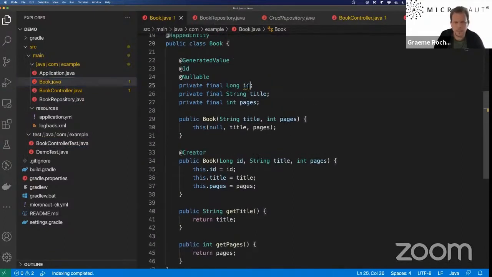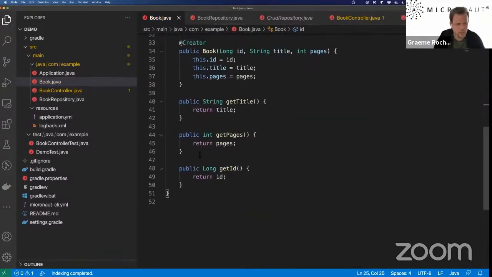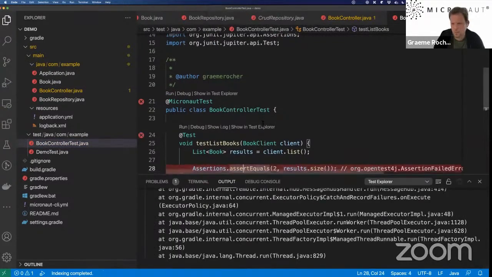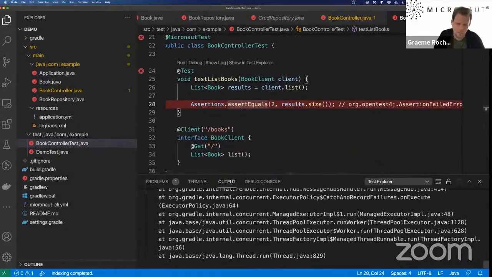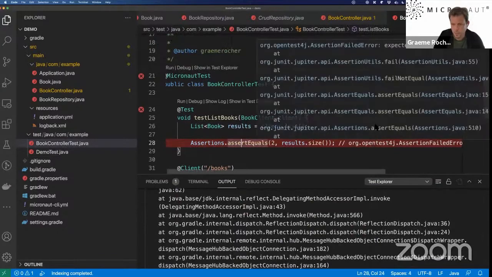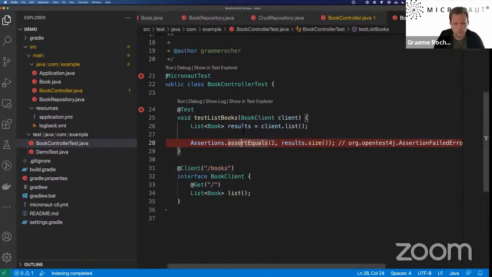That's surprising for me. So I actually need a getter in order to be able to retrieve the ID. So let's add that getter. So I add the getter on here. Let's run this again. Okay, so now it's failing the test, which is what I expect. It's failing because it expected 2 results and there are 0, because now I'm reading things from the database.